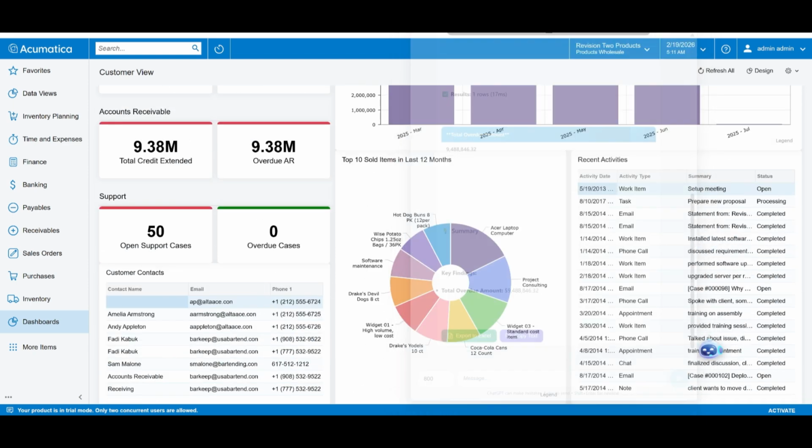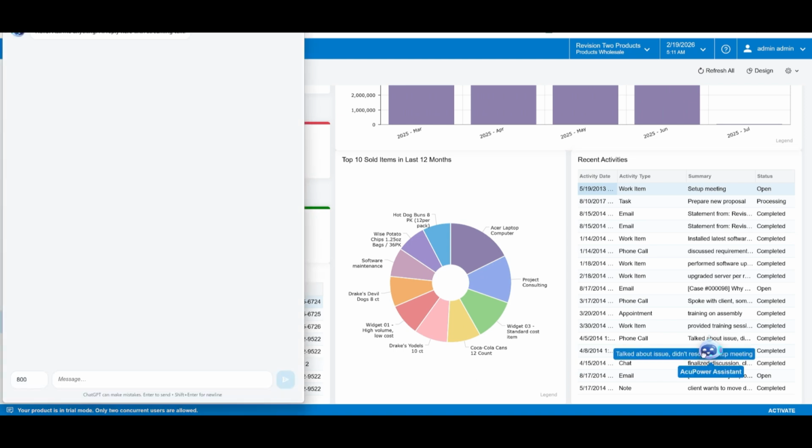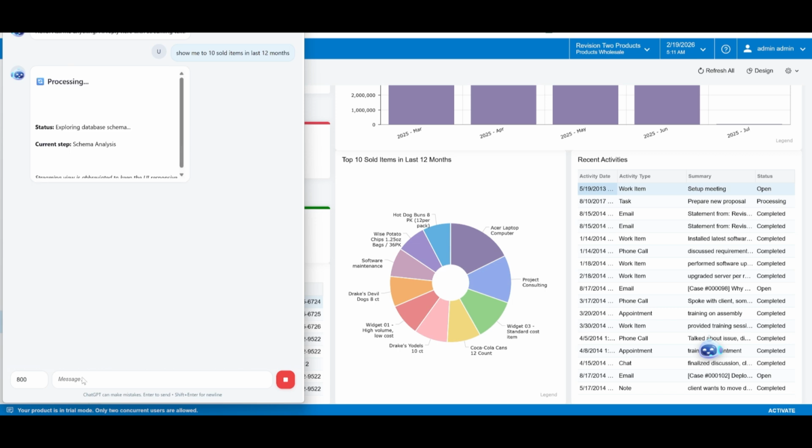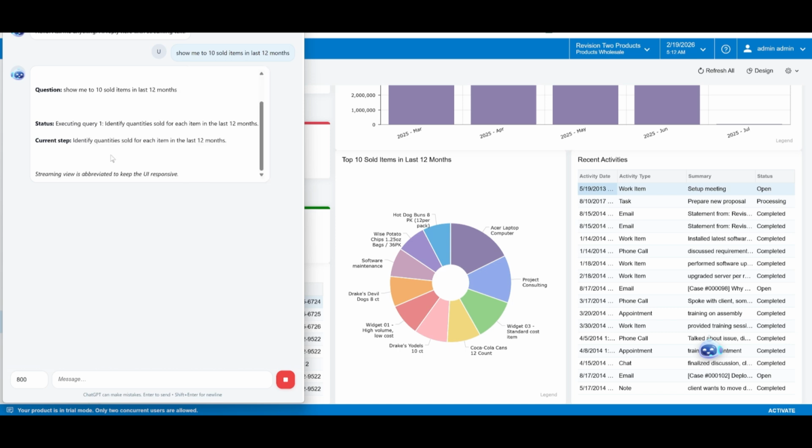Let me show you another feature which we have: top 10 sold items in the last 12 months. Here I'm typing, show me top 10 sold items in last 12 months. I click enter. Again, we have analysis happening. Here you can see executing query, identify quantities sold for each item in the last 12 months.